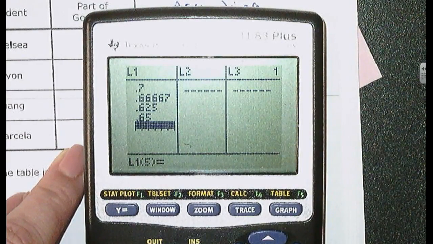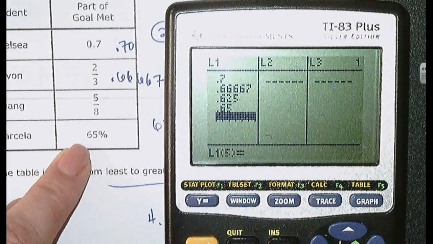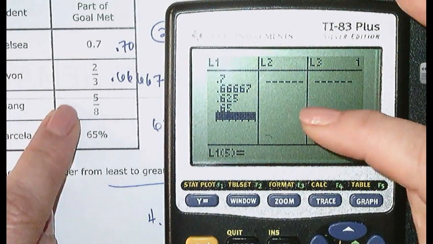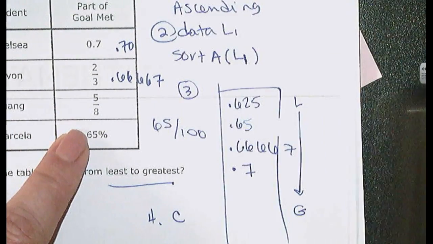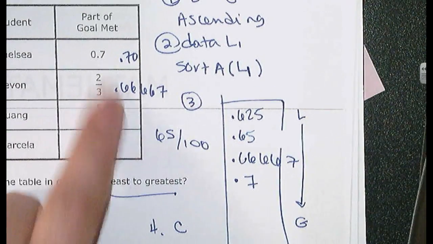Here's my calculator. I just inputted the data from the table. So I put your 0.7, your 2/3, your 5/8, and your 65%. To get the 65%, you do 65 over 100. I wrote that right there for you. I put this on here so I know which one's which.